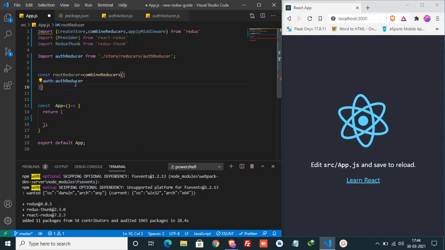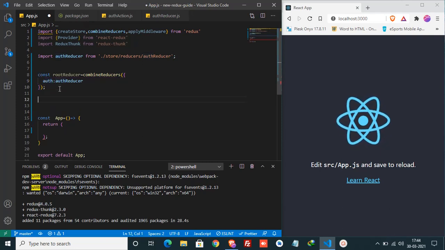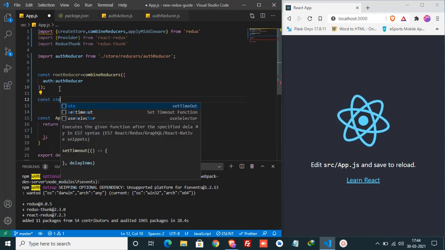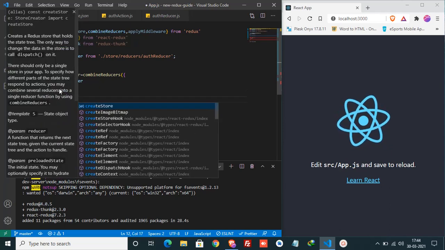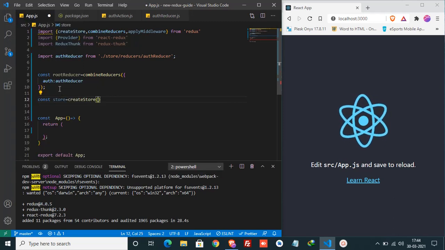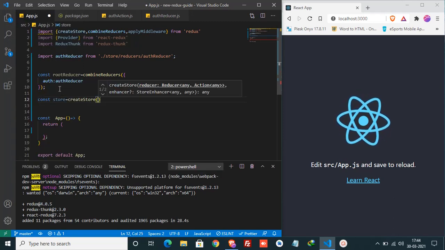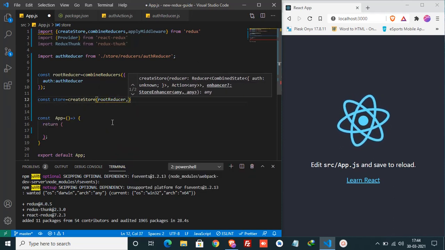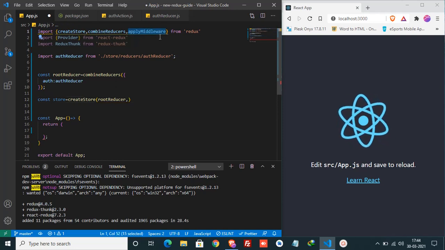After that we are going to create the store. Const store is equal to create store. In that create store you can see what parameters we need. We need the reducer and we need the enhancer. So in the reducer we are going to pass this root reducer, and in the enhancer we are going to apply this middleware, and we are going to pass in the middleware redux thunk.